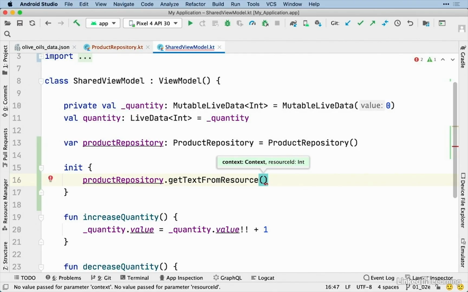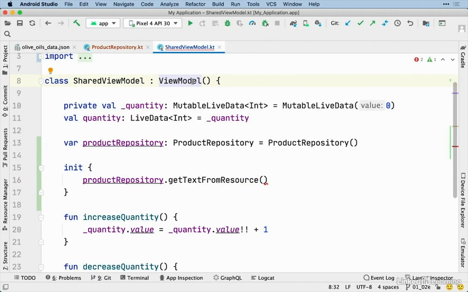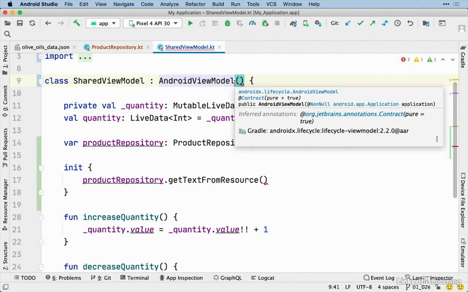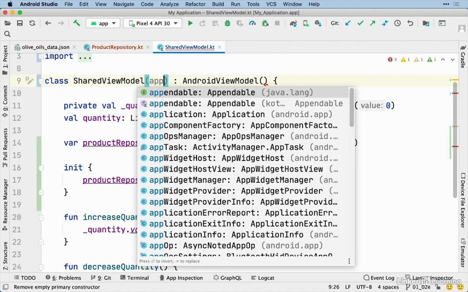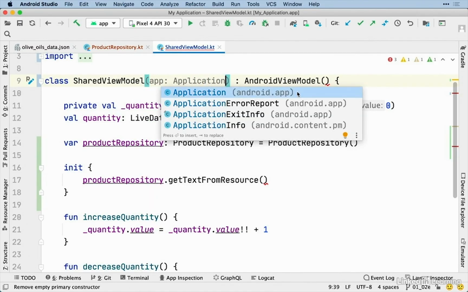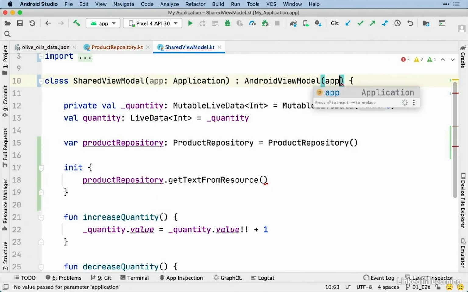In order to provide this, we'll have to make a slight modification to our shared view model. Instead of having it extend ViewModel directly, we're going to change this to the AndroidViewModel class. And let's go ahead and delete that portion. What's special about the AndroidViewModel class is that it takes in the application, so you can safely get access to a context object whenever you need one. We'll update the definition of the SharedViewModel to take in an app, and then we'll pass that to the AndroidViewModel's constructor. And all of those errors disappeared.